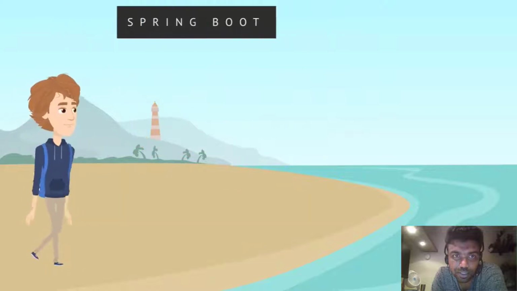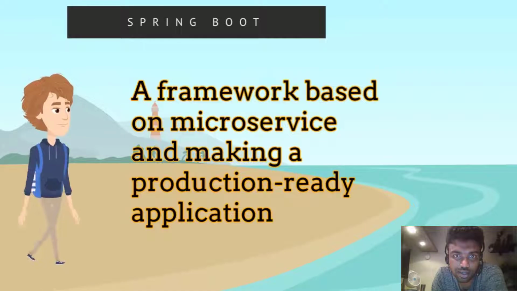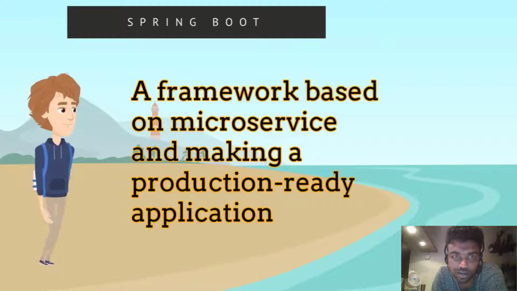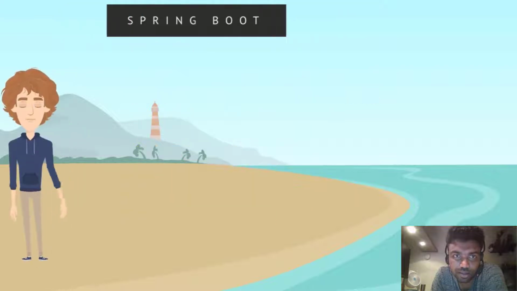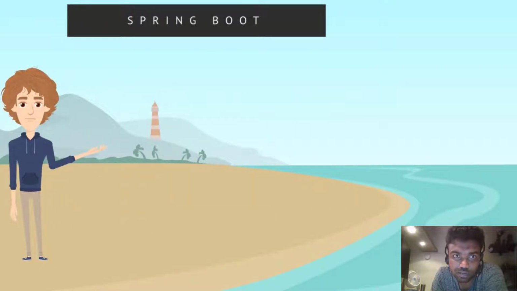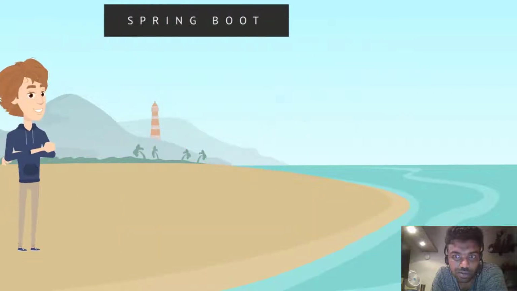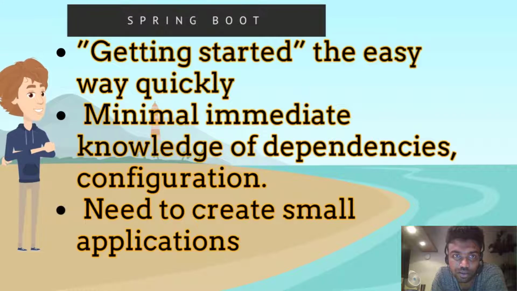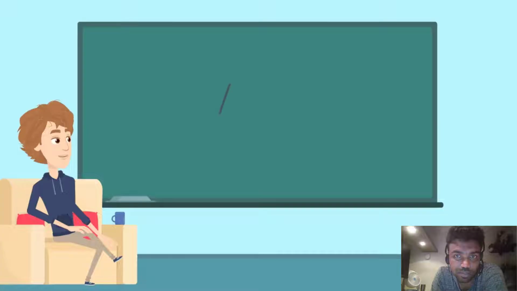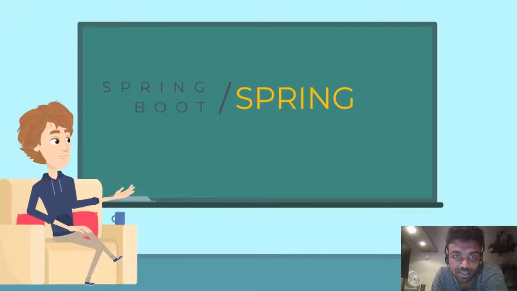It is based on microservices and helps in creating production-ready applications quickly. It is based on the convention over configuration model, and it has starter POMs which can be configured with defaults and helps in creating quick applications. It helps in getting started easily, and it requires minimum immediate knowledge of dependencies.